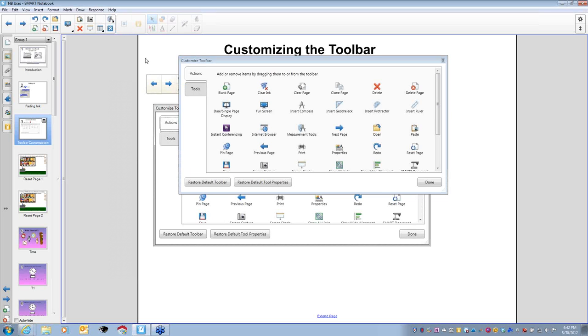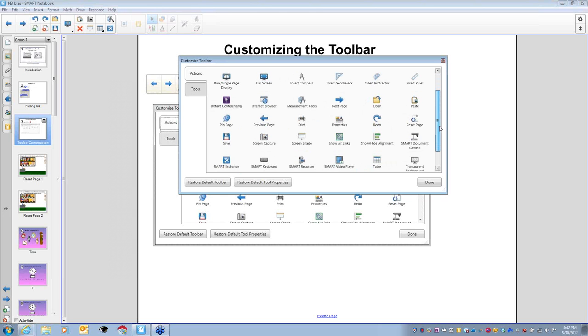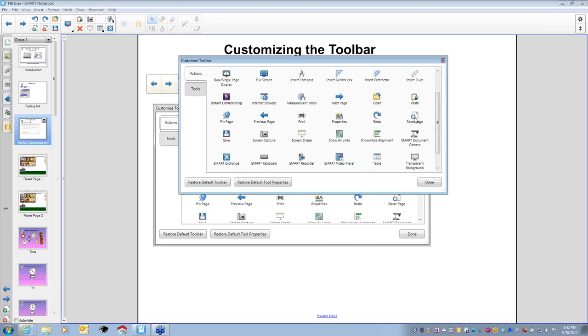Then there are buttons that are not on the toolbar by default. These teachers absolutely love a big one that is part of Notebook 11, the reset page. In the past, you would write all over the screen and move things around, and at the end of the class period you had to close Notebook, not save changes, and reopen it, hoping everything was the way you needed it. But it takes time to do that from class to class to class.